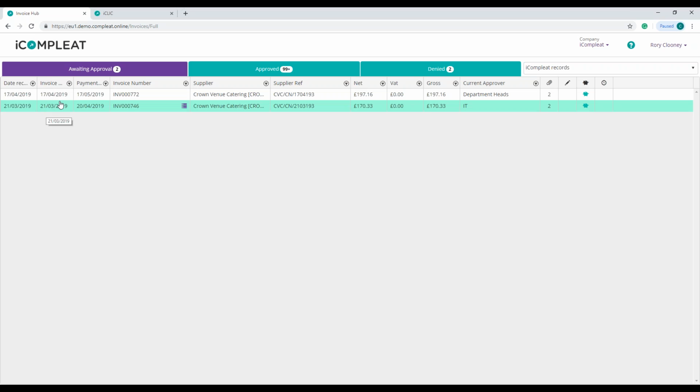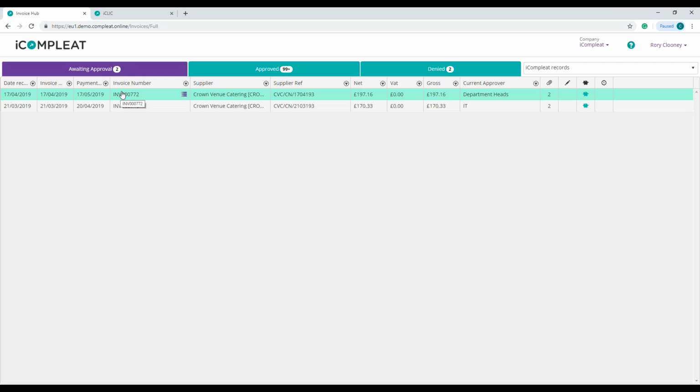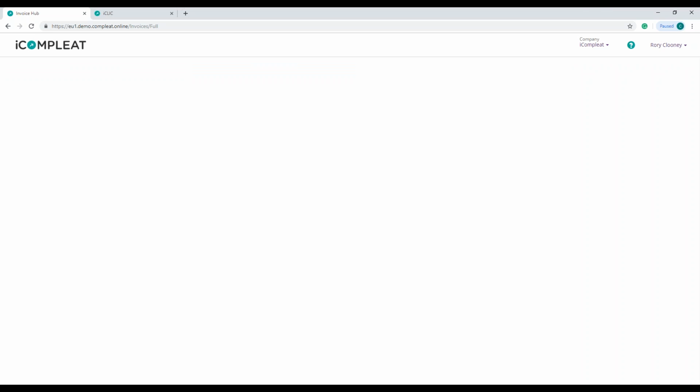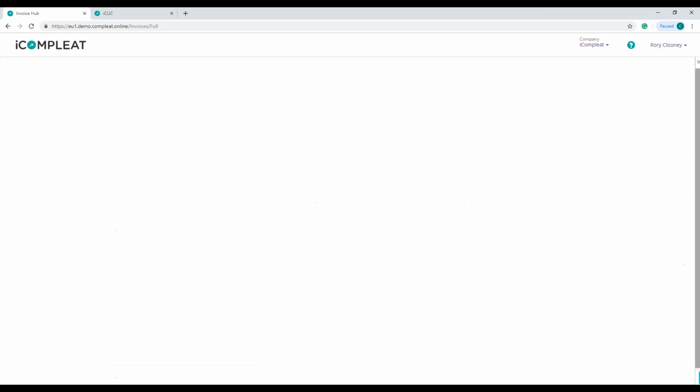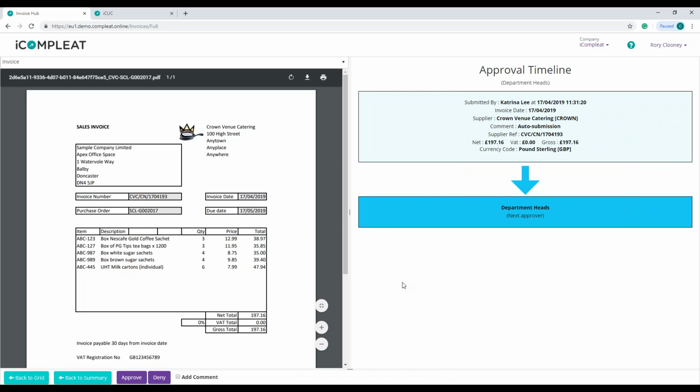So here I've got a couple of invoices. If we look at this Crown Venue Catering invoice, I can see the exact same information that the AP operator sees. So I get the first page, I can see the header information, I can see that those bank details are matched, I can read and check all of the data that's been captured, but also view the analysis that's been added by my finance team. Now, if I was happy, I could add a comment or approve or deny from this page, but I'll click through again, bottom right, to our documents and timeline.